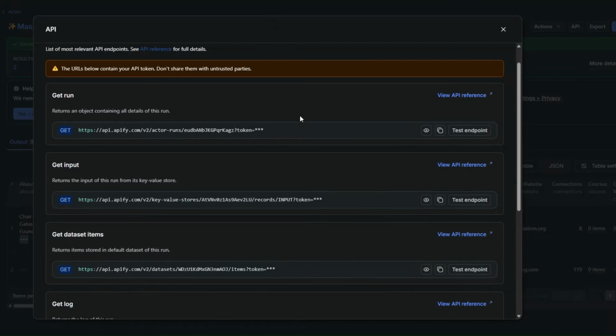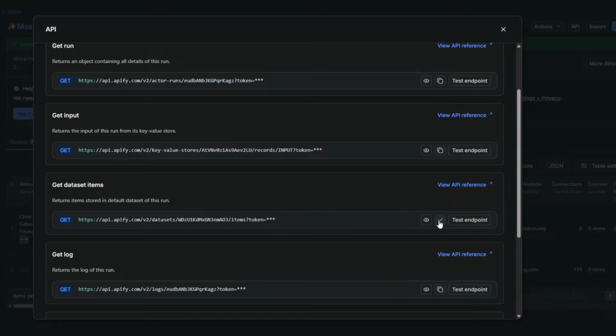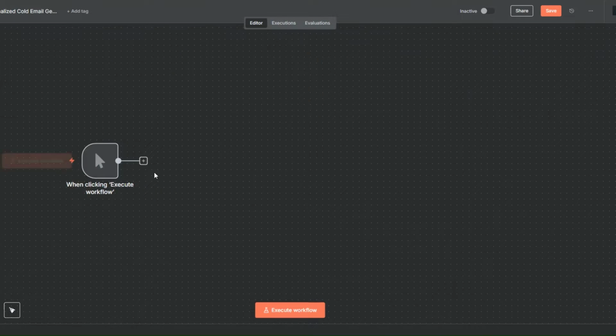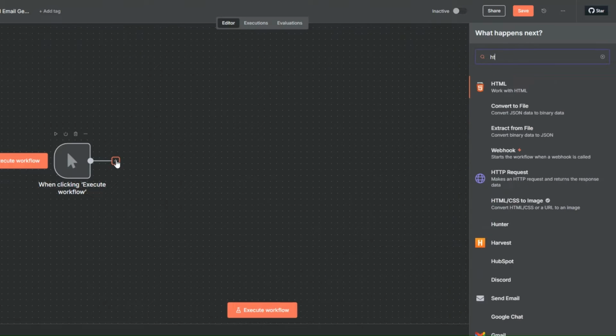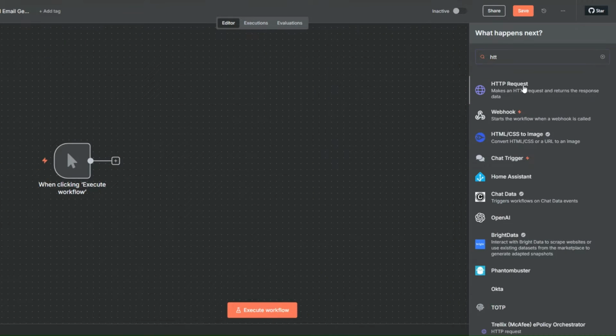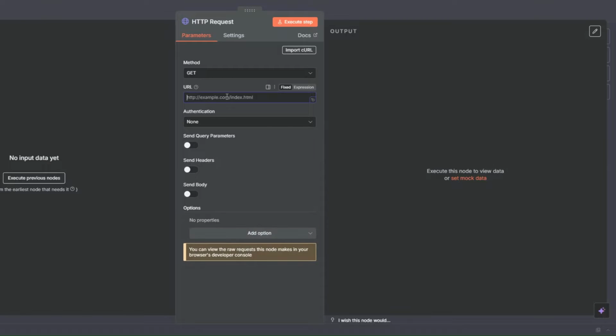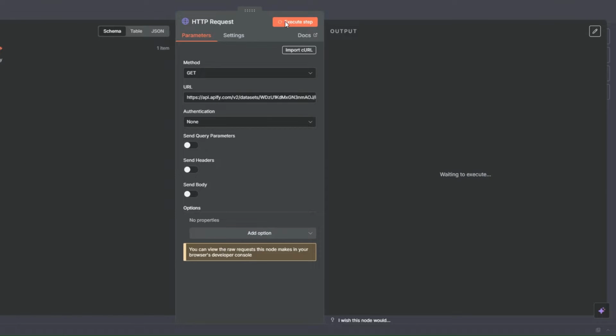Now to preview all this data that we just scraped from these LinkedIn profiles, I'll click on API right here. Then I'll scroll to where it says get dataset items. Then I'll copy this URL, and then I'll go back to our workflow. And then here, I'll search for HTTP request node, click on it, and paste the URL that we just copied and click on execute step.